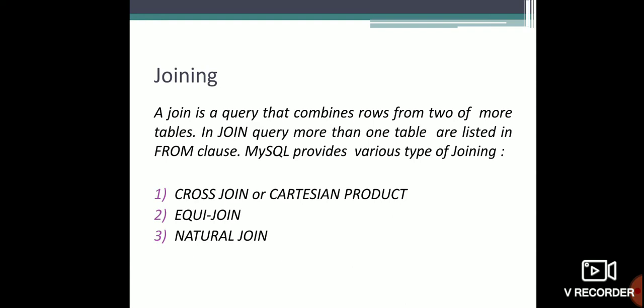What do you mean by joining? A join is a query that combines rows from two or more tables. In a join query, more than one table is listed in the FROM clause. MySQL provides various types of joining. You can see the first type is cross join or Cartesian product, the second one is equi-join, and the third one is natural join.